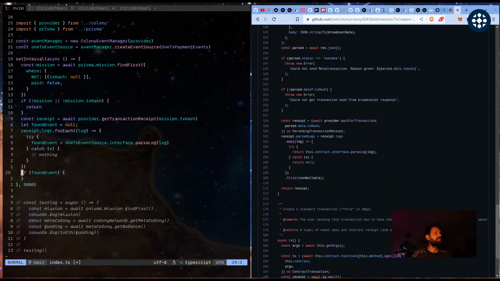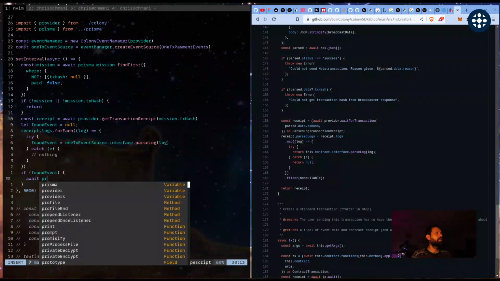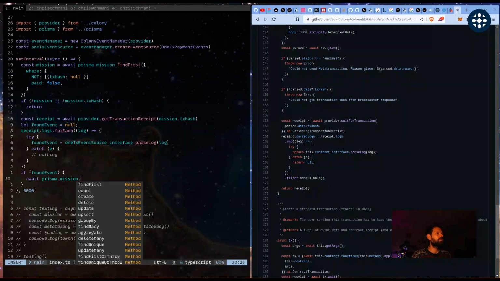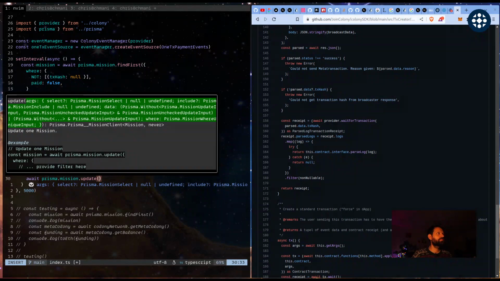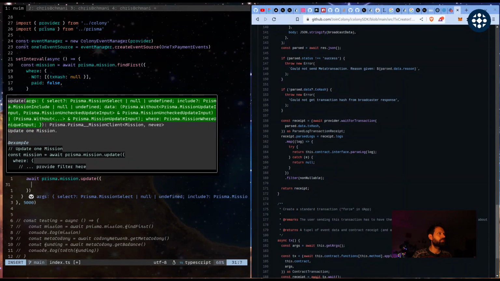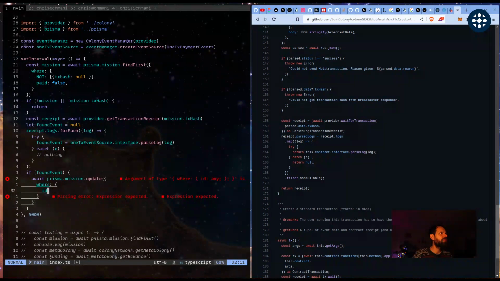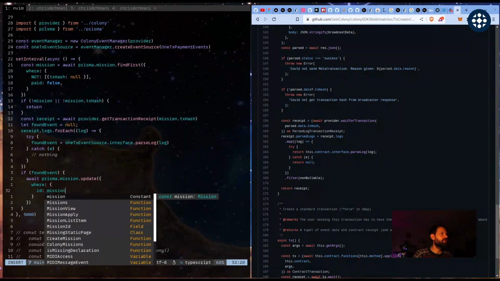So if found event, then we can actually say await prisma.mission.update where ID, I think, is mission.id.